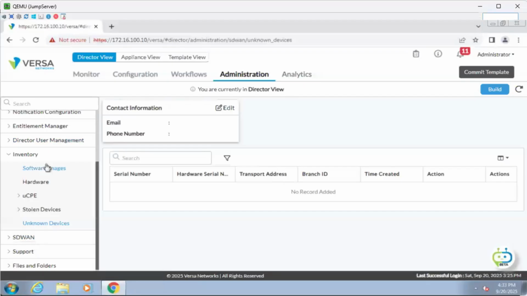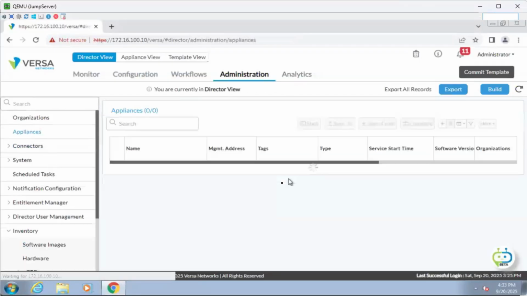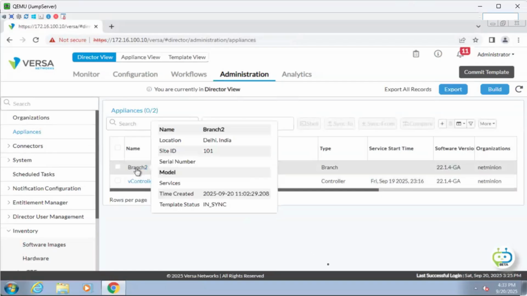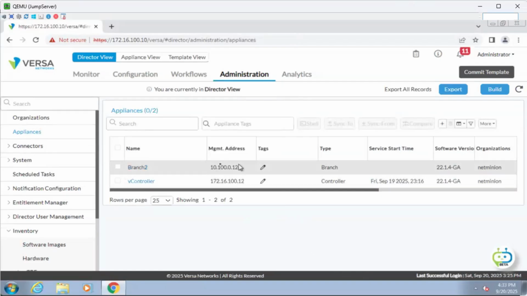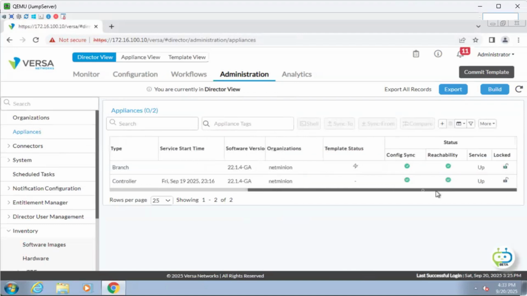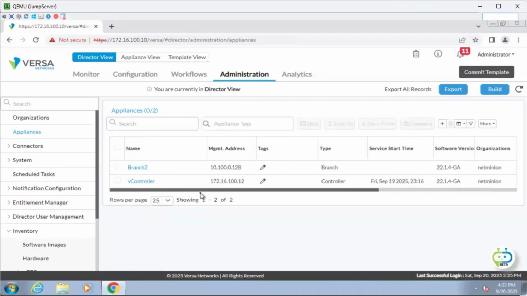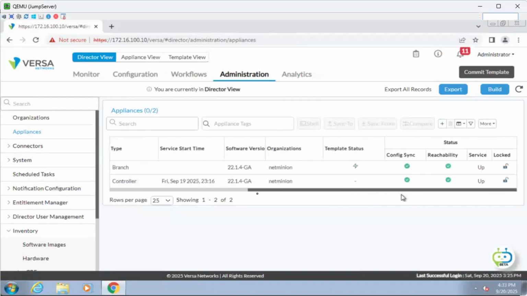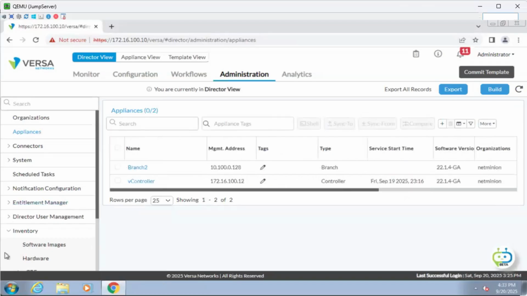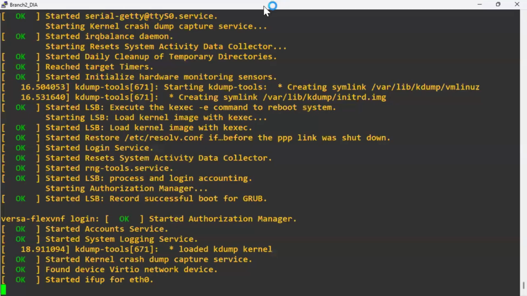And here, if you look under the appliance, you will be able to see branch 2. Currently, there is a management IP address which came automatically, in the 100 range. You can see everything is reachable, which will become unreachable in some time because it is booting up. So let's wait for a minute and let the device reboot get properly completed.